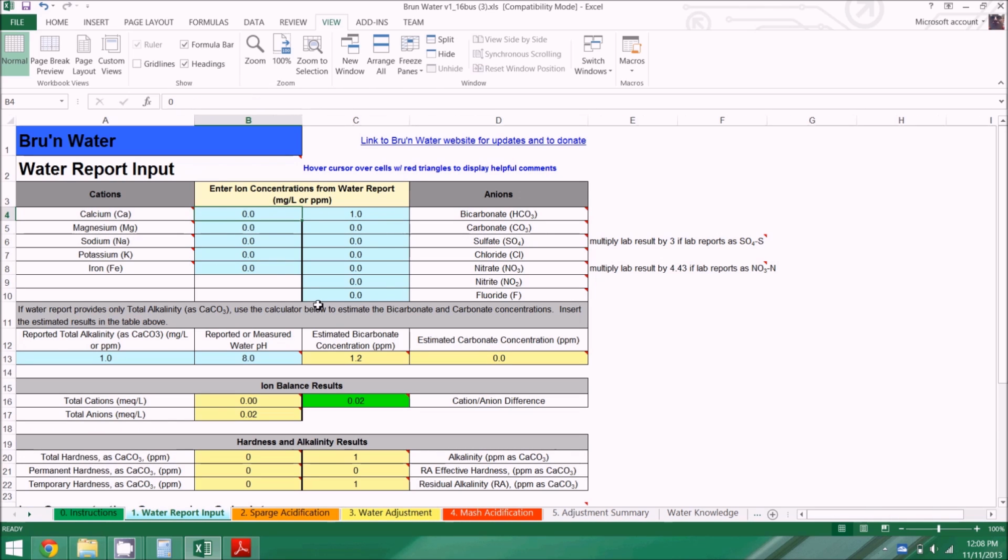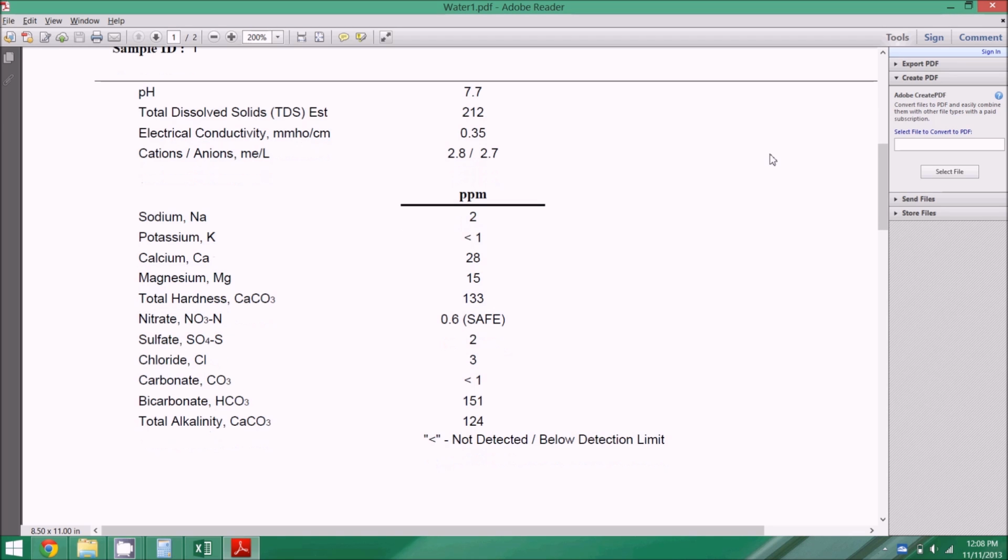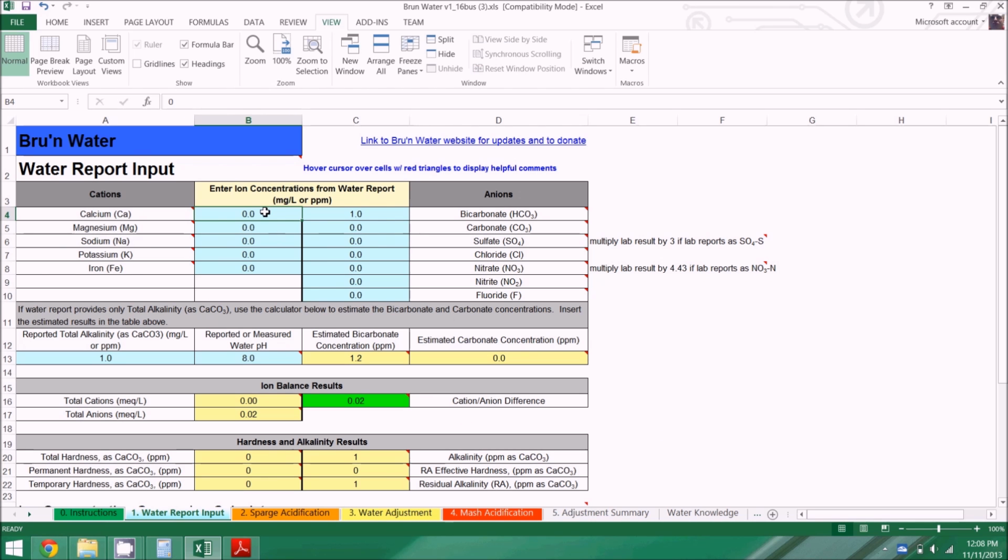Okay, tab 1 is your water report input. So what you'll need to do is take the water report that you've received if you've sent your water to be analyzed by a company like Ward Labs, or perhaps you're lucky and your water provider can give you a detailed report. This should give you all the information you need to fill out this water report input.